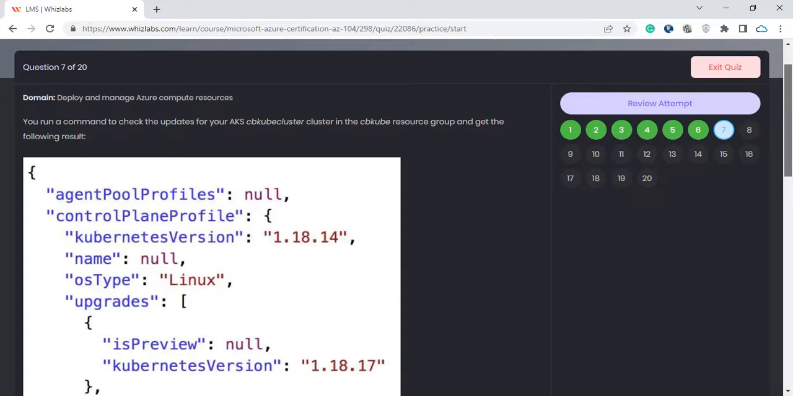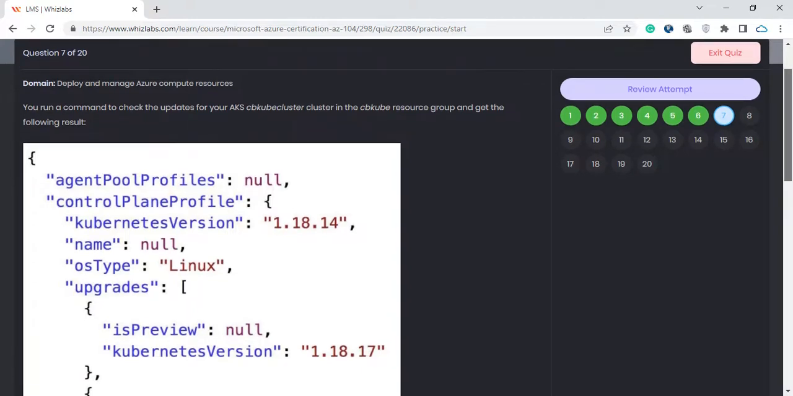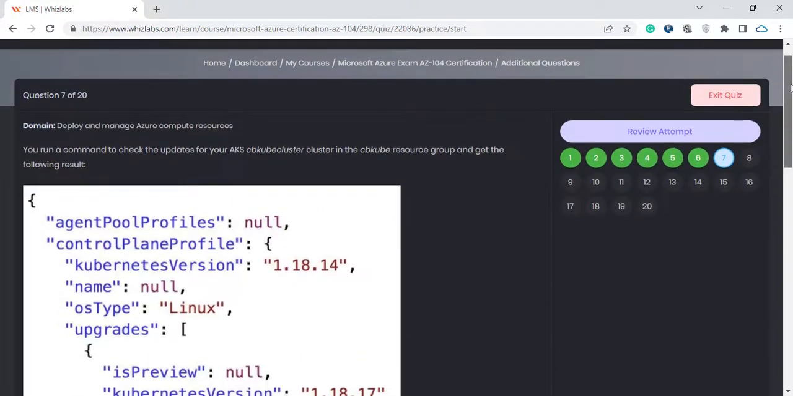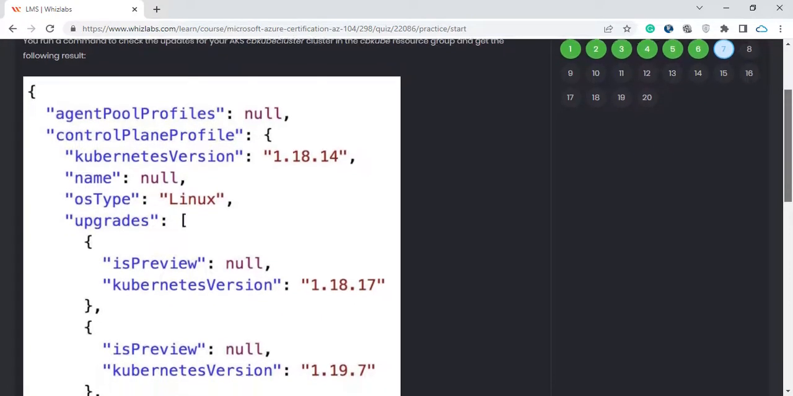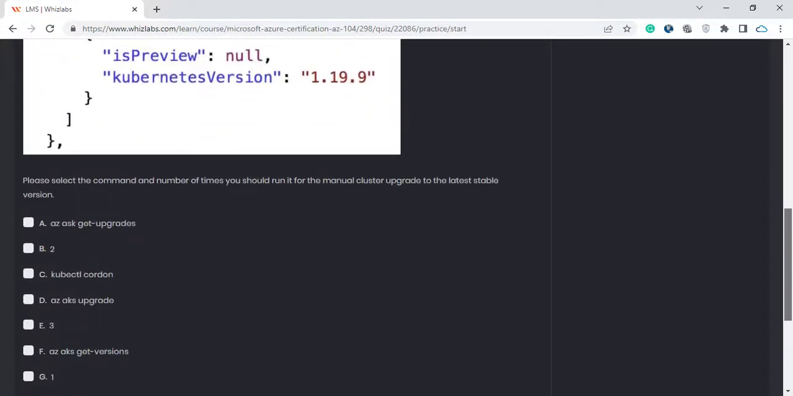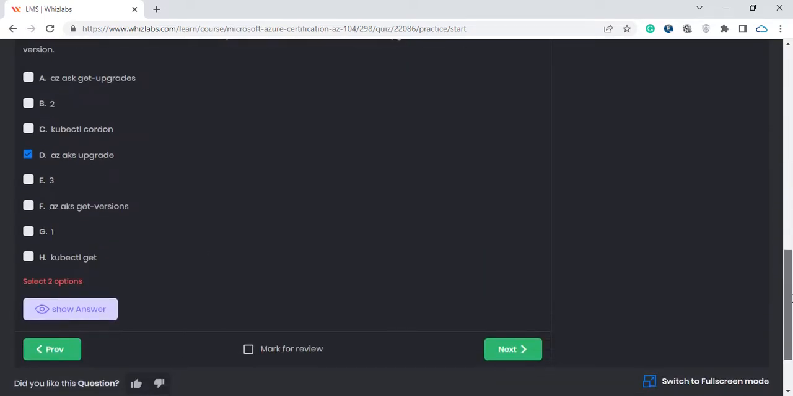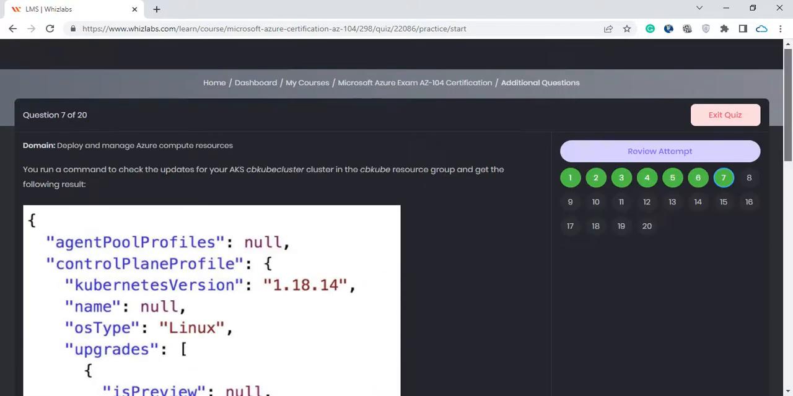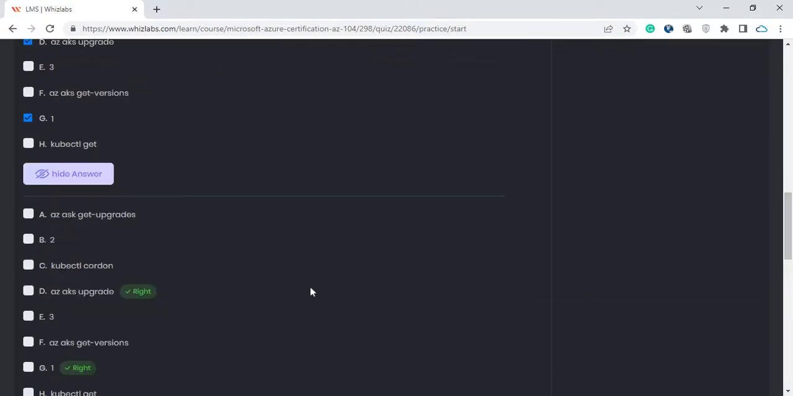So here also they are saying you run a command to check the updates from an AKS cluster. I think this is az aks upgrade. That would be one option, and you need to run it once. So once you run it, your cluster will be upgraded. So let's see. Okay, the answer is az aks upgrade, and then one.